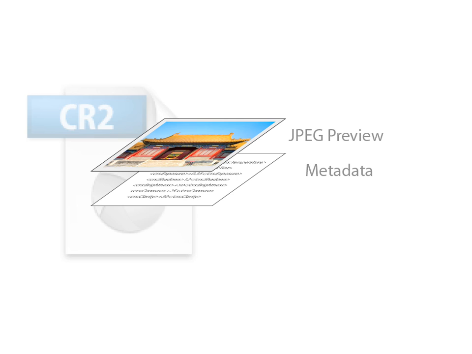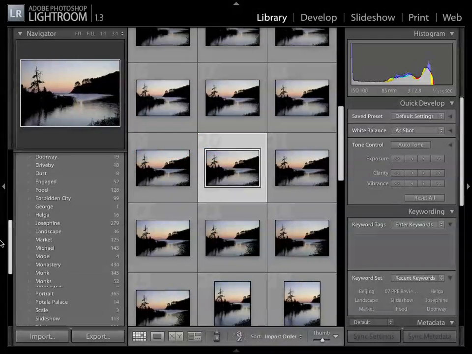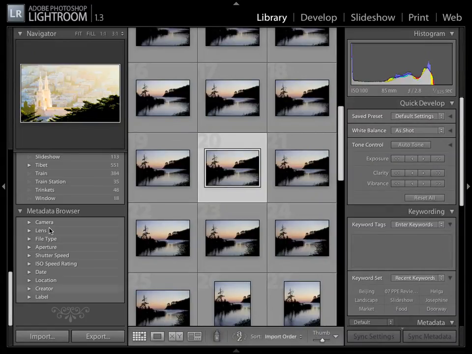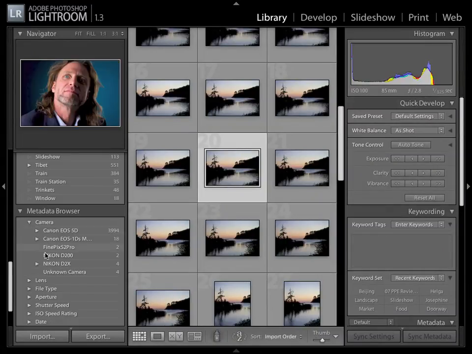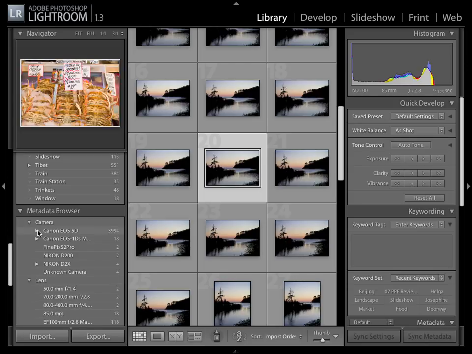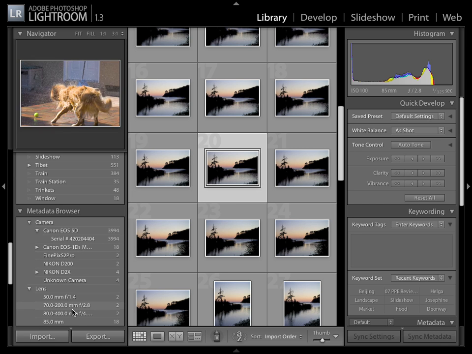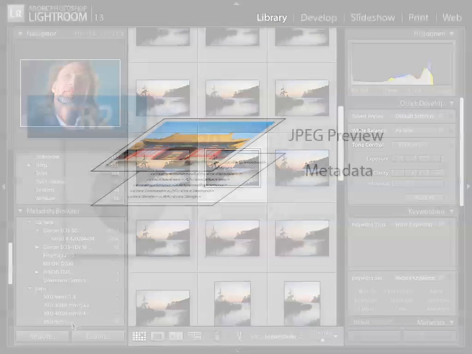And once it's in there, the metadata gives Lightroom the ability to help you find your photographs in a lot of really cool ways. A great example of that would be the metadata browser right here in the Lightroom library. The metadata browser lets you sort your entire catalog by lens type, or by camera type, or even by camera serial number. Being able to search across your entire catalog, no matter where your original files might be, is one of the key benefits of the catalog. And we'll look at that in a little more detail later.